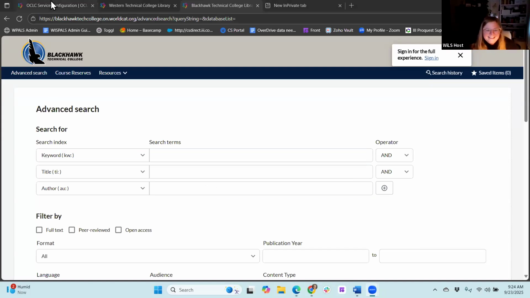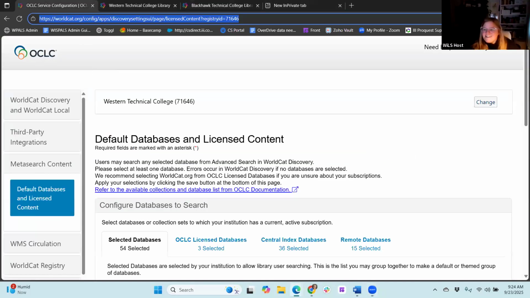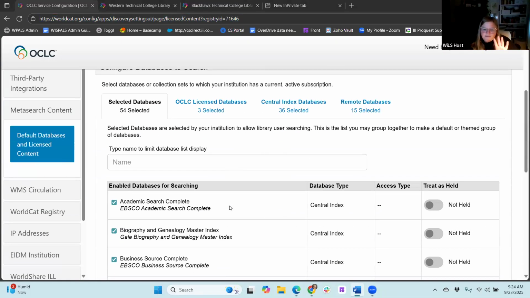So let's jump back. Looking back at the advanced search, as I mentioned before, take a look at your databases, play around with those, do some searches. You can always change the settings back. But I think that'll be your best bet for playing around to see what indexes you can use and how the system searches within advanced search.